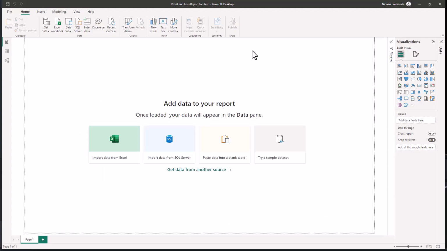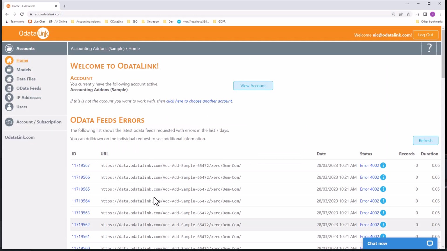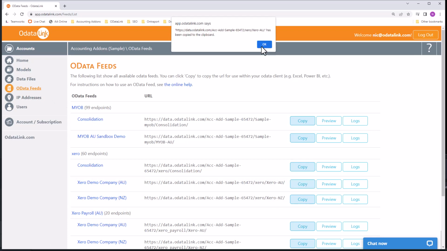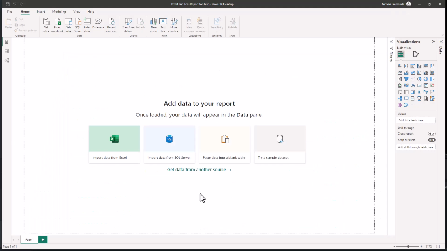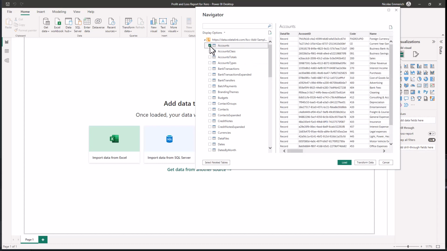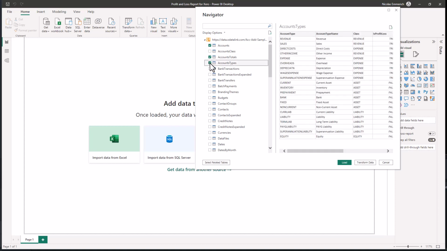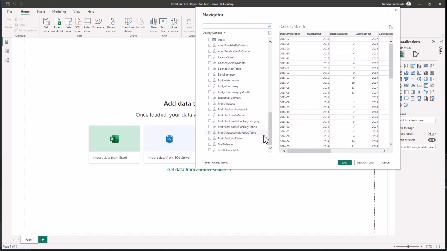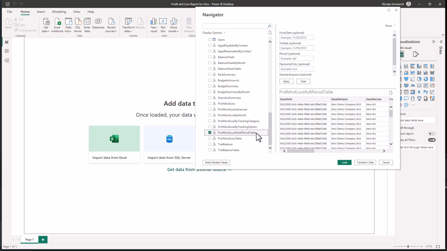The first thing we'll do is choose the endpoints we want to use. So we'll go to OdataLink, go to OData Feeds, find the URL we want to use and choose copy. We'll jump back to Power BI and we'll go get data from OData Feed, paste our URL and click OK. Now we'll want to select a few endpoints. We want to include the accounts, accounts totals, accounts types, data files, dates by month, as well as the profit and loss multi-period table, which is a brand new endpoint as of March 2023. We'll then click transform.